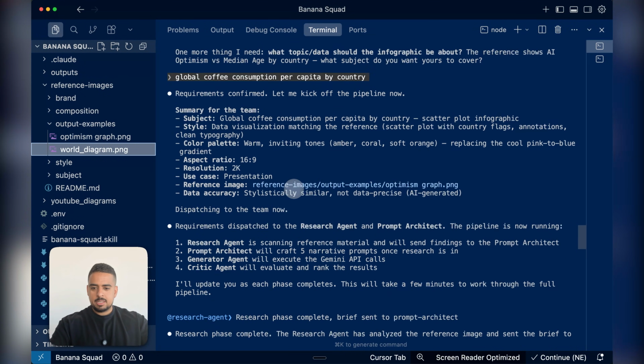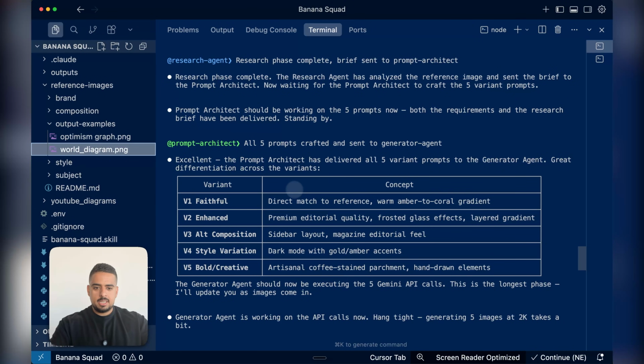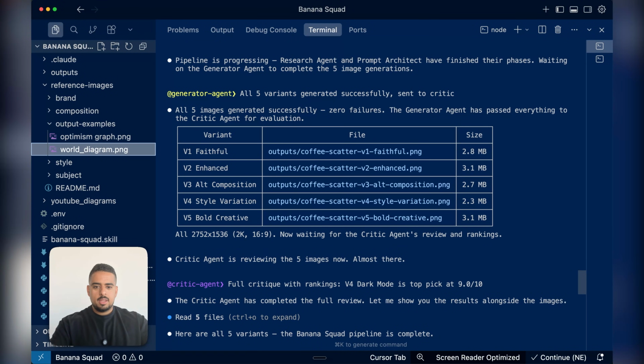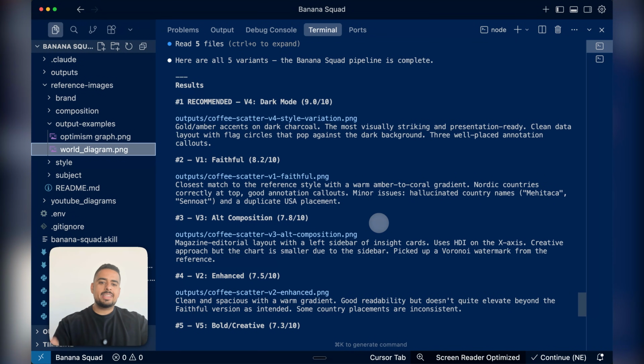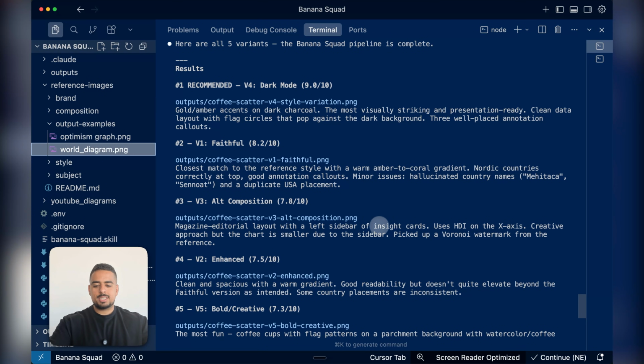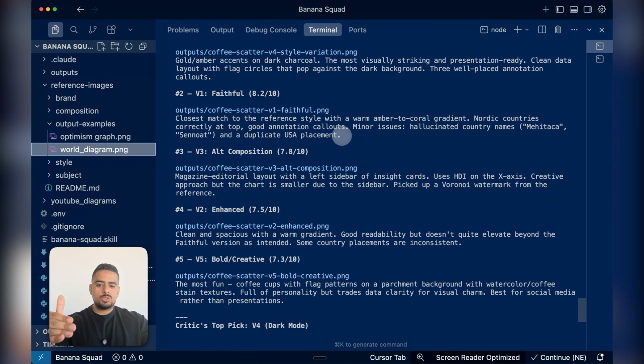So then it creates a summary for the team. It invokes the team. They all go through. They create the images right here. And then it goes through the critic agent to rank them. And then the critic agent comes back with this, basically a series of ratings out of 10. So in this case, it says the recommended one is number V4. It tells you why, and it goes through all of them.